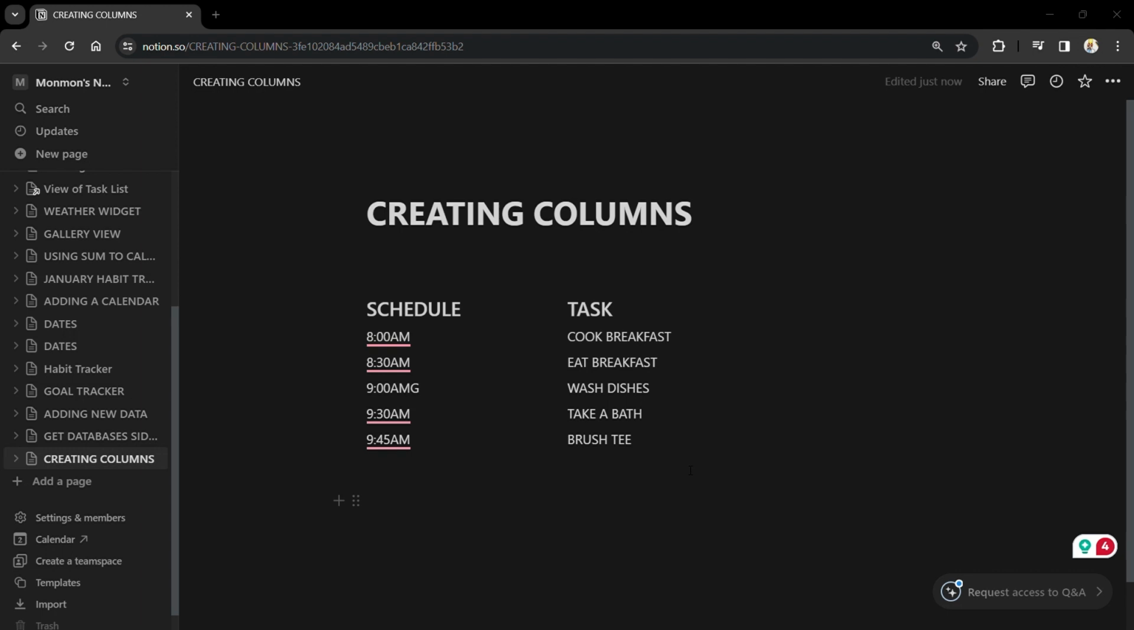By following these steps, you can easily create and customize columns in Notion to enhance your workspace organization.